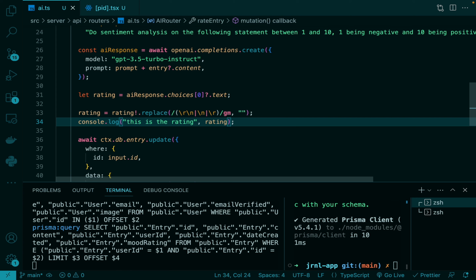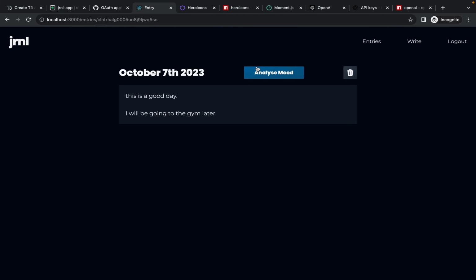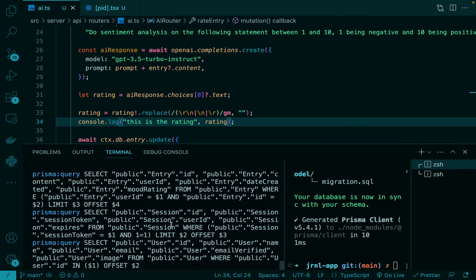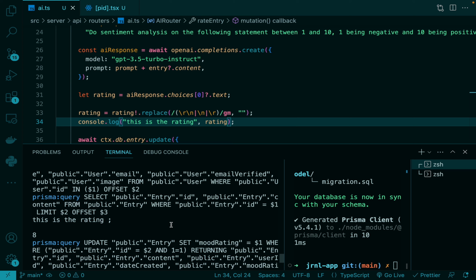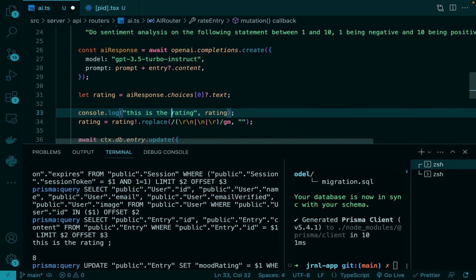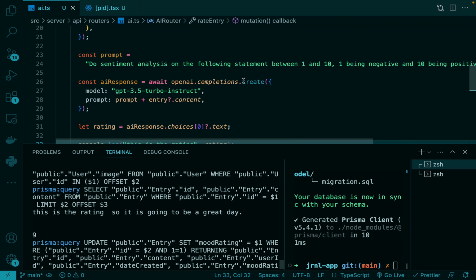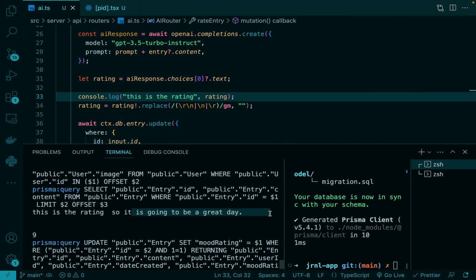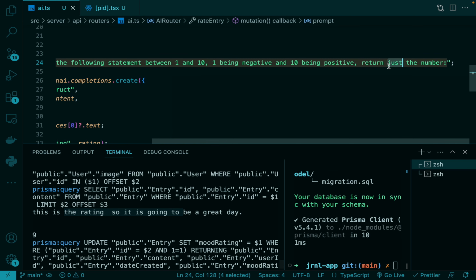Let's go further up. Analyze mood. Where are you? We do it here. Analyze mood. Right, so it's also adding in text like "this is the rating," so it is going to be a great day. So there is that as well.